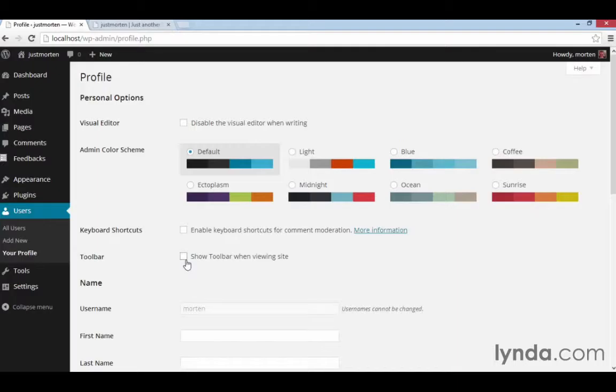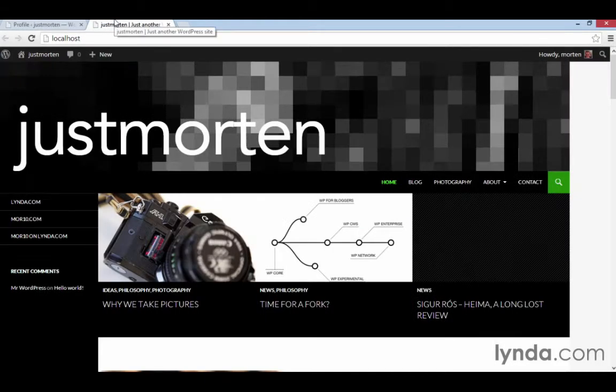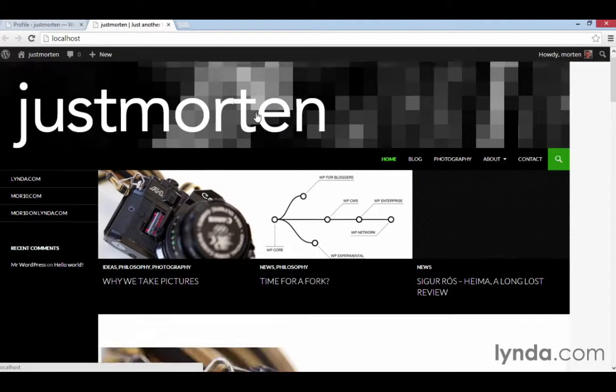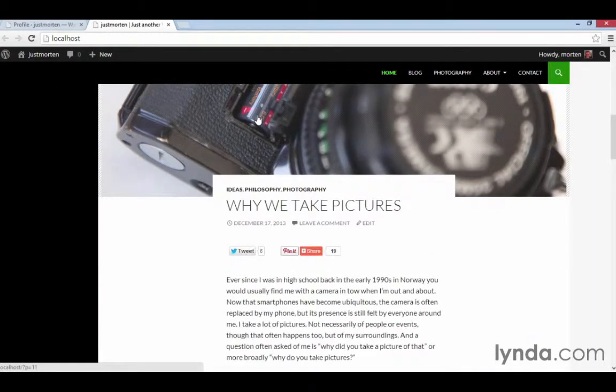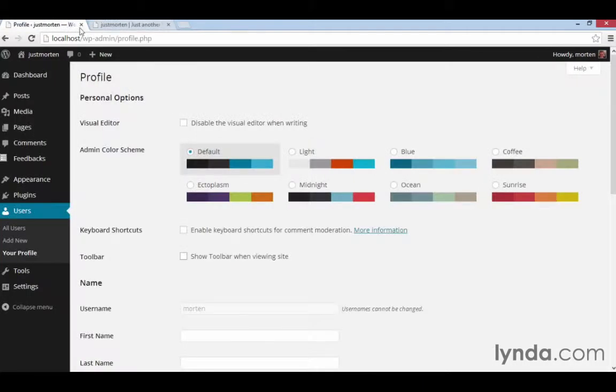By unchecking the toolbar option, the toolbar will disappear from the front end of the site for you. Not from the back end, just from the front end. If you do choose to turn the toolbar off and you're worried that you can no longer navigate back and forth between the post editor and the actual post, you don't have to worry, because most themes have an edit button built in that shows up as long as you're logged in, right underneath the title of the post. So you can still navigate to that post editor. You just can't do it from the toolbar anymore.